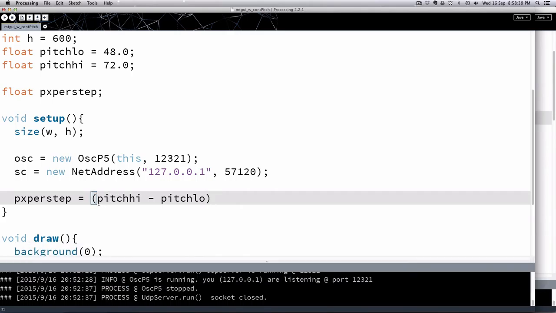So we have pitch high minus pitch low, and then I put it in parentheses because of order of operations. Processing, I think, automatically detects an order of operations. I think it will do multiplication before addition, but I like to be certain, so I just always like to put parentheses in. And it looks clear in the code anyways, because we know what operations are happening first. All right, so that's going to divide into the total number of pixels in width, right, which is w. So width divided by this minus that should give us the pixels per step.